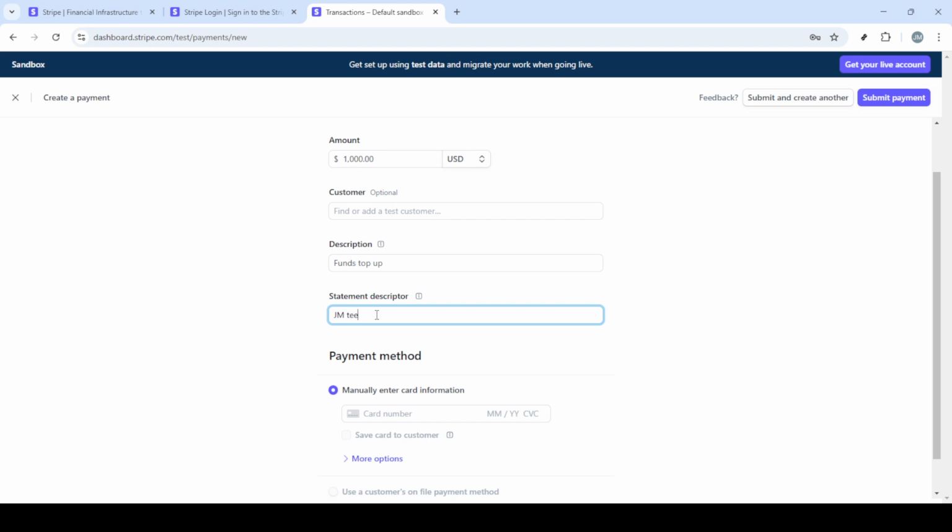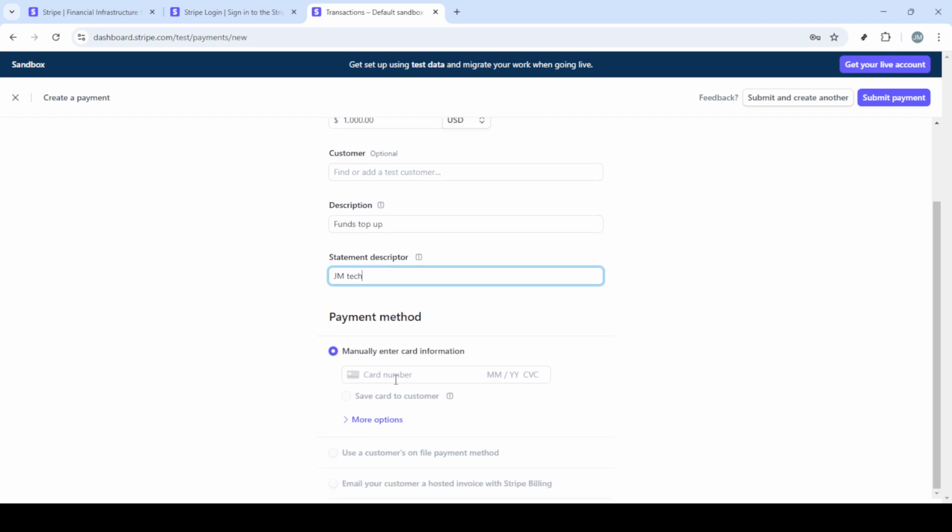After you've entered the amount, you're asked to fill in a statement descriptor. This step is crucial because it helps you identify this particular transaction later, should you need to. Once that's done, the next step is to input your card details. Enter the card number you wish to use, ensuring accuracy to avoid any hitches in the process.